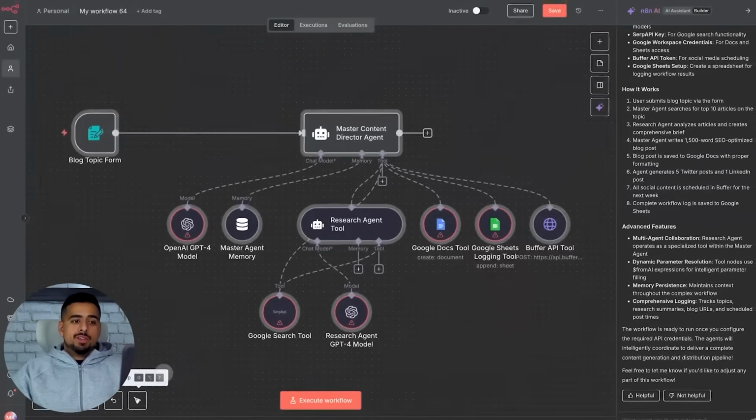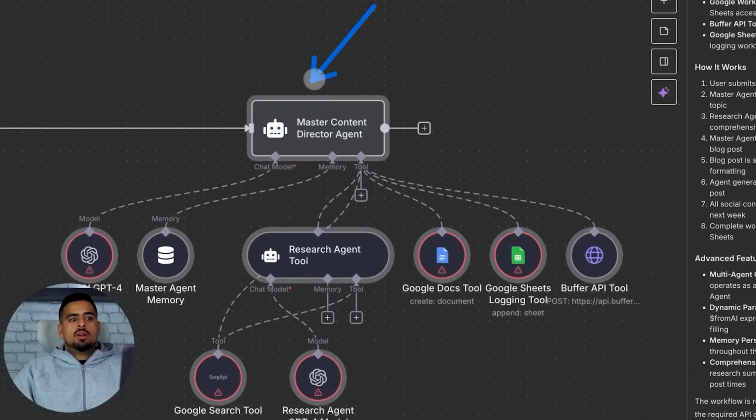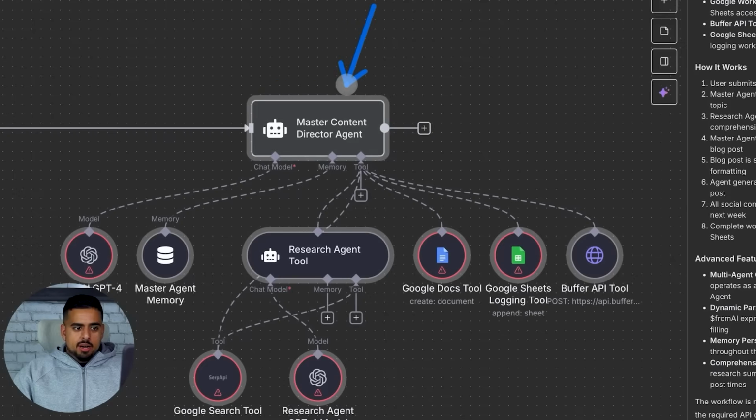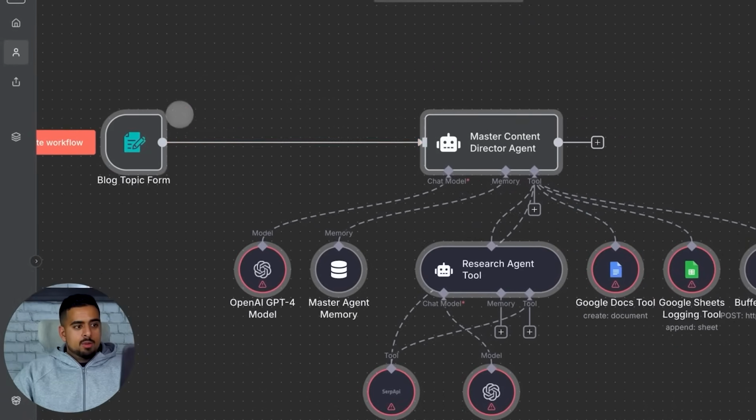And it does a perfect job pretty much from the beginning, where we have exactly what I looked for. The master manager agent right here. Then we have the employee agent, which is the research agent tool. We have all the other tools right here. All we need to do is obviously just log in and set those up. And then, instead of the webhook, we actually have the blog topic form.